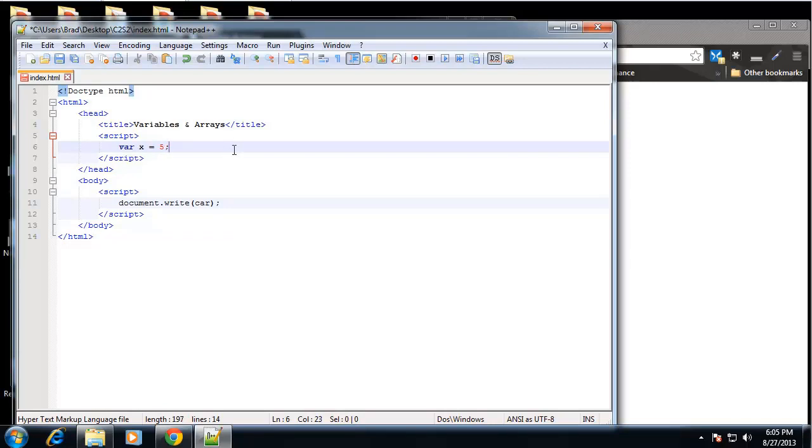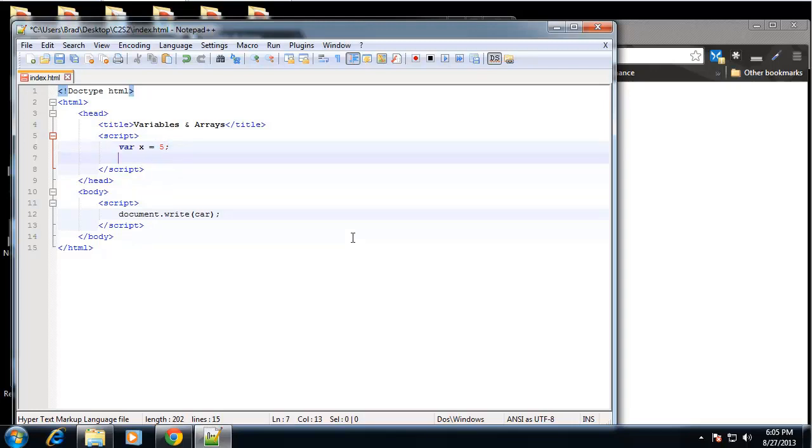Now I'm not using quotes here because this is an integer. If we want an integer, which is a number, and we want to do arithmetic with it, then we don't want quotes, because if we have quotes, that makes it a string, and you can't do arithmetic with strings. So let's also create another variable called y, and that'll be equal to 10, the integer 10.